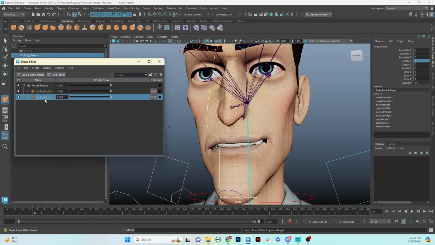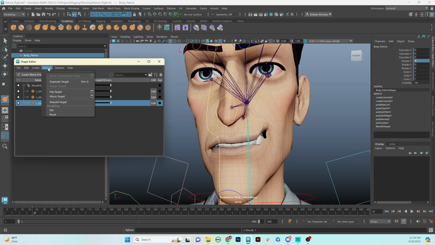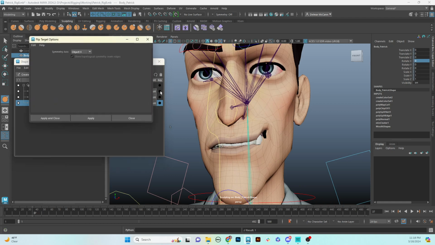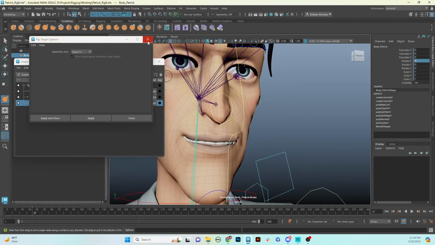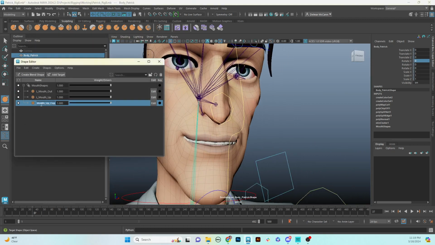There we go. So we'll take this and we're going to duplicate the target, and then we're going to flip it. Okay, and we want to do object X. So now we're not mirroring it, so it's happening on both sides. We just want it on the other. So we click apply, and now we have it moving on the other side. And we get our right side for free.